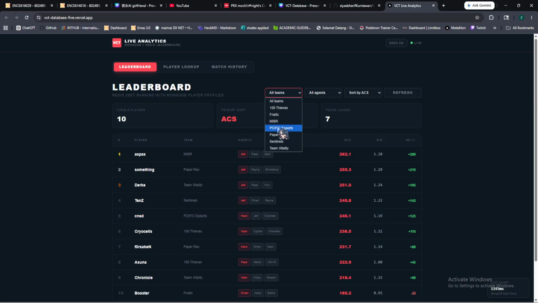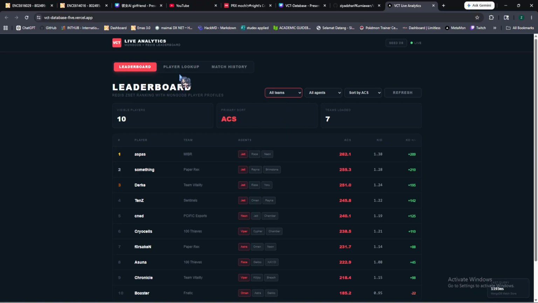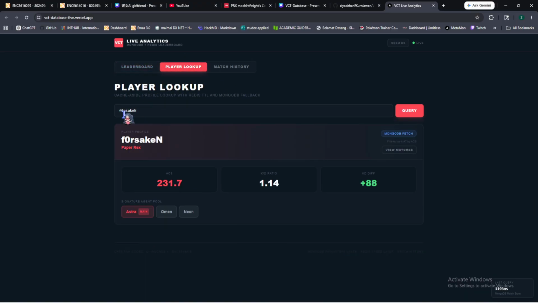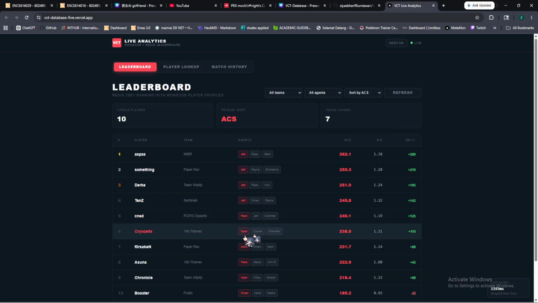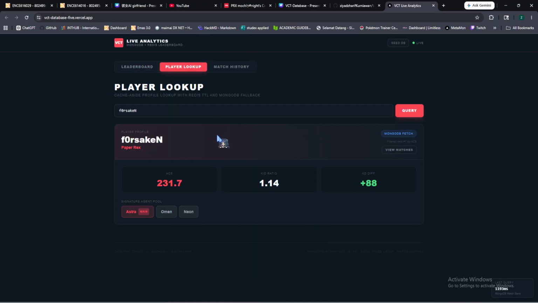So we can sort by only Paper Rex members. We have something with Forsaken only and stuff like that. Okay, player lookup. We can look up the player name. We can also press this player to go to that player lookup page. Let's press the goat himself, Forsaken, and then we can see the agent pool. We got Astra, Omen, and Neon. He mainly plays Astra from the recent games, so that's why it's called Astra main.